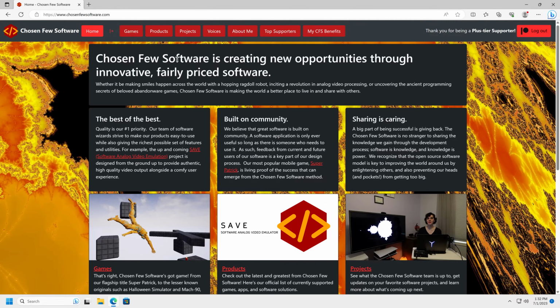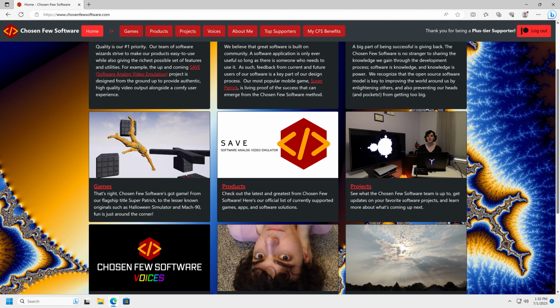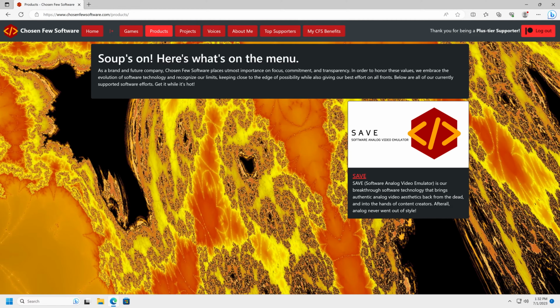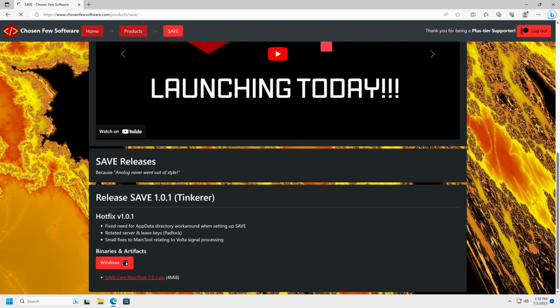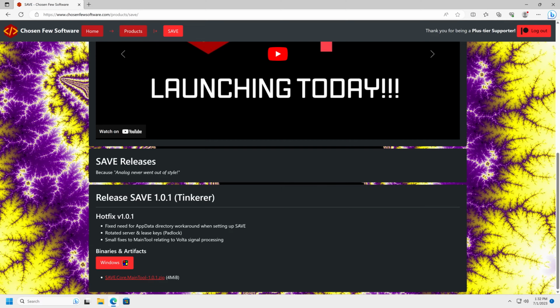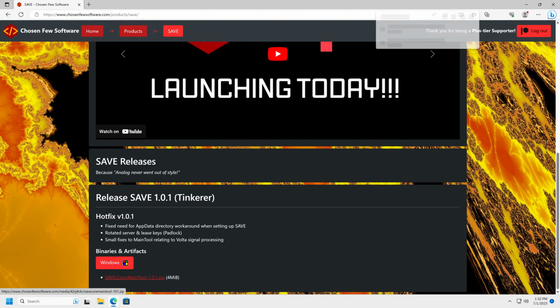The next thing you want to do is find the Save product page. Go to Products and then Save, and then scroll all the way down, and you'll find the download here. Of course, Save is for Windows only, or I should specify Save version 1.0. The next version will, of course, be available on all desktop platforms. So click on that link to download it.